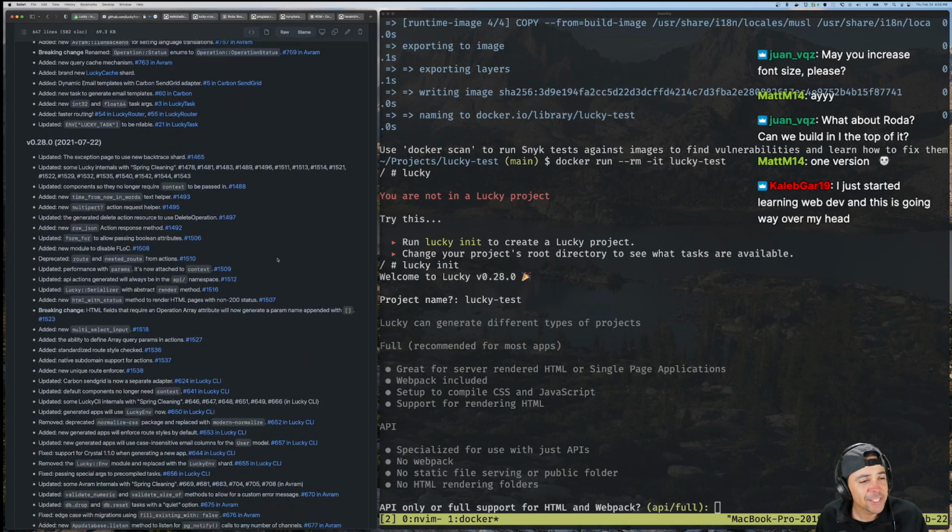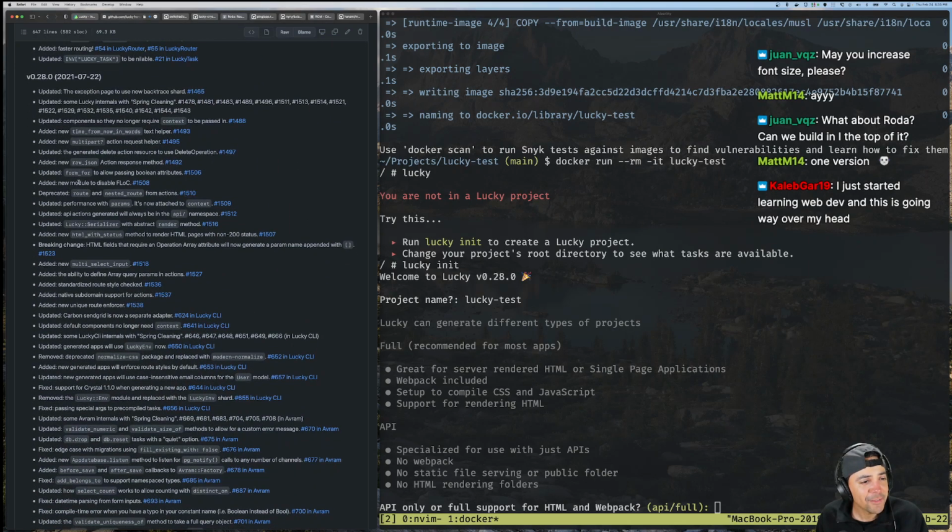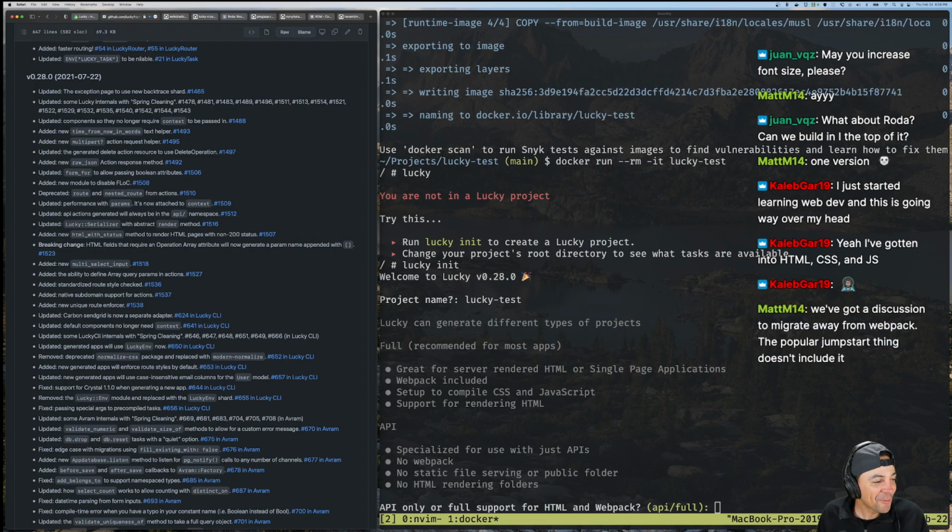Let's see, what changed in 0.28? Multipart, raw JSON, form, Boolean attributes, deprecated route, and nested route from actions. Deprecated nested route. "Yeah, I've gotten into HTML, CSS, and JS." Perfect, you're on the right track, that's it. If you're going to go further, I would do, wait. Is that Bob Ross? What is that?